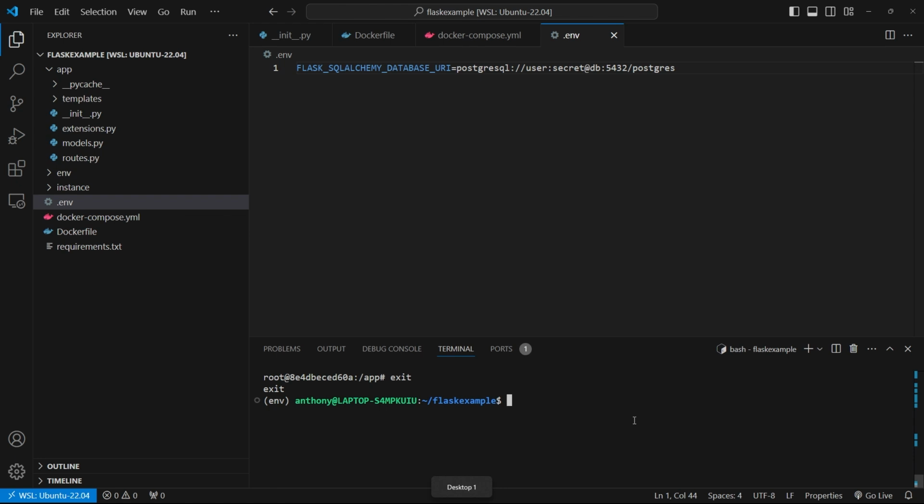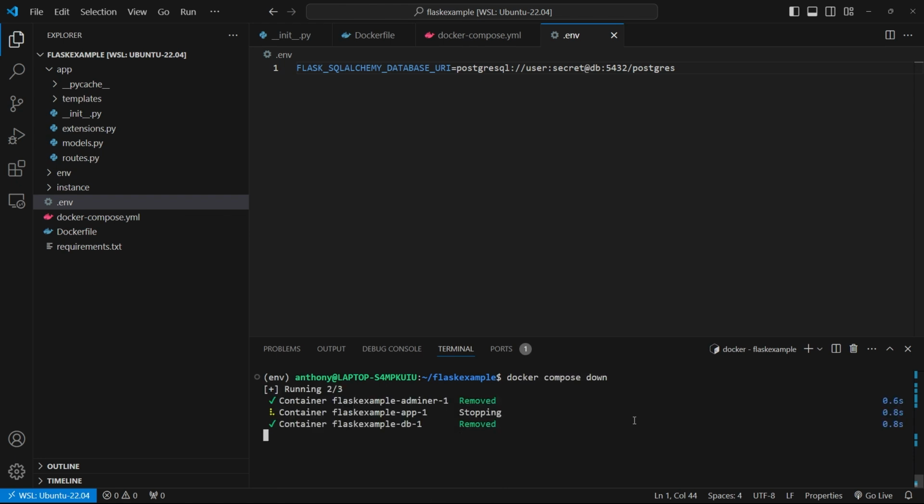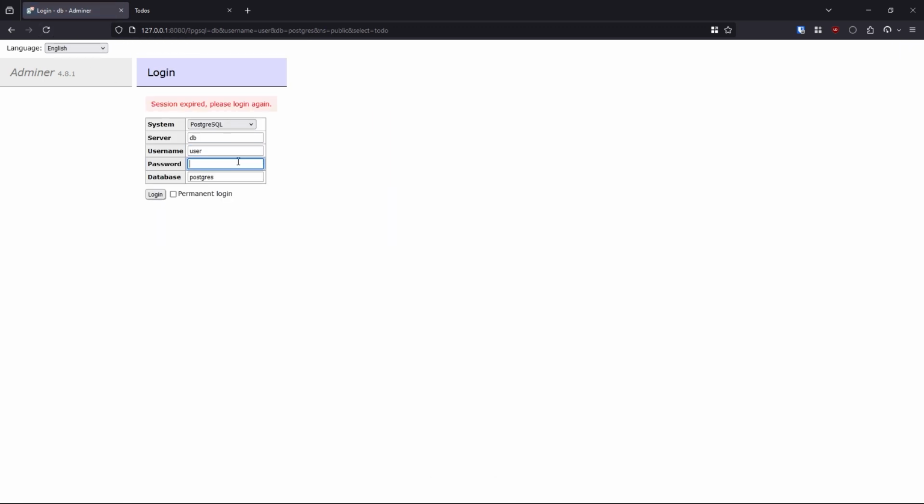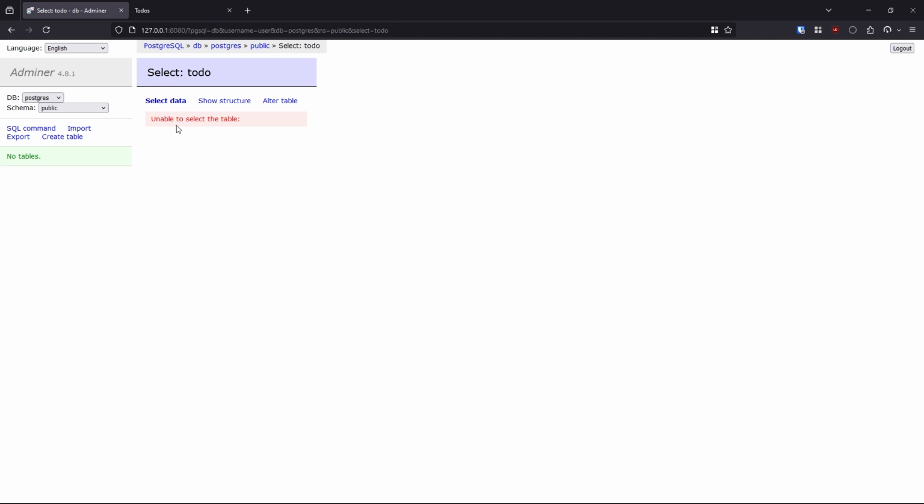So there's one last thing I want to show you. So let me take everything down. So docker compose down. And I want to do docker compose up again. And let me go over here and refresh. And I'll put in the password, log in. And now we see I don't have a table anymore. So the reason why is, I'm getting this error, meaning it can't select the table because my todo table is gone. If I go to public here, we see I no longer have a table.